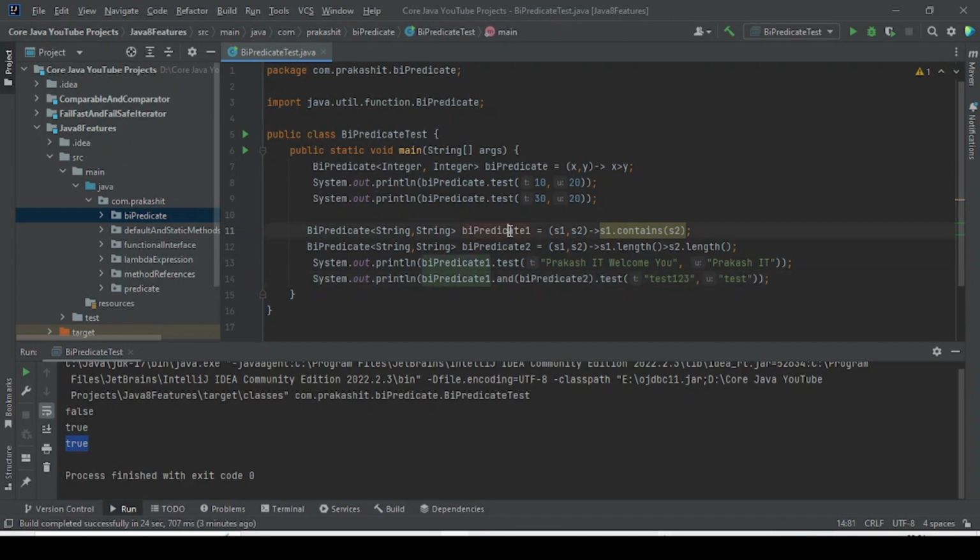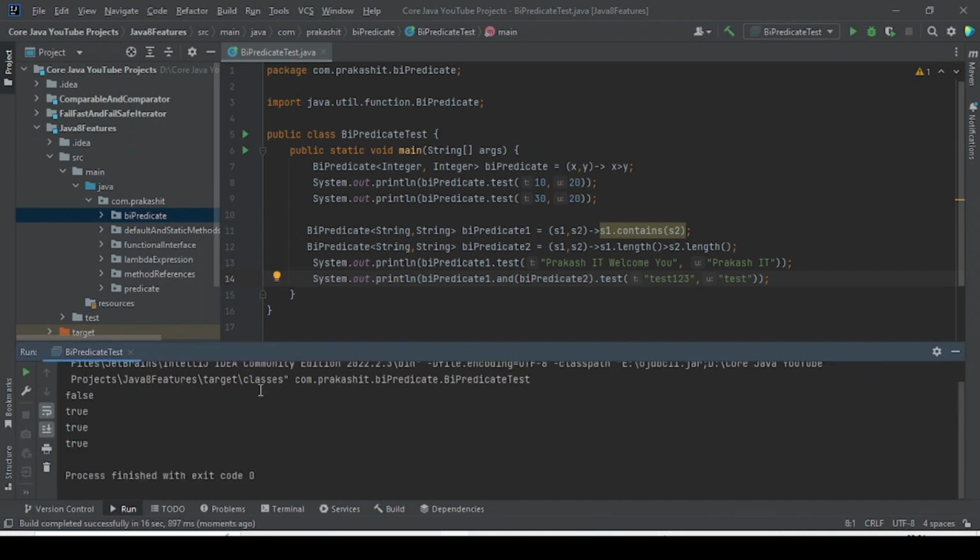First condition it will check if this string contains this test and the length is greater than this one. You can see this condition holds good, right? So it should return true. Okay, so if I run, then you can see the output is coming as true. So that means this condition holds good. So I have shown you for and; or and negate, you can test from your side. I hope this predicate and BiPredicate is clear to you people.